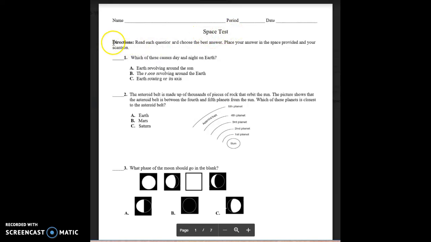Space test. Directions. Read each question and choose the best answer. Place your answer in the space provided and your Scantron. Number 1. Which of these causes day and night on Earth?